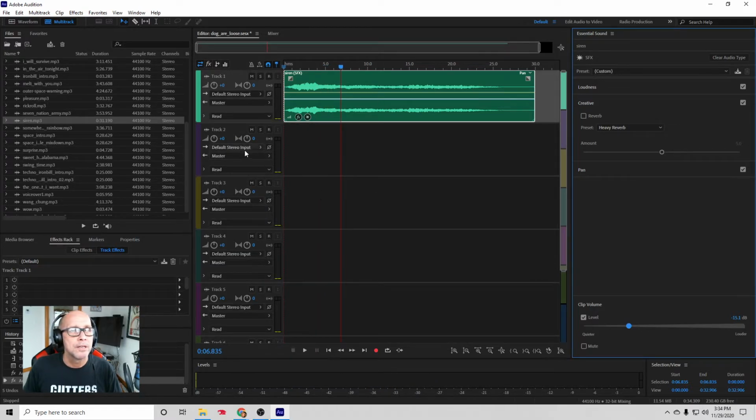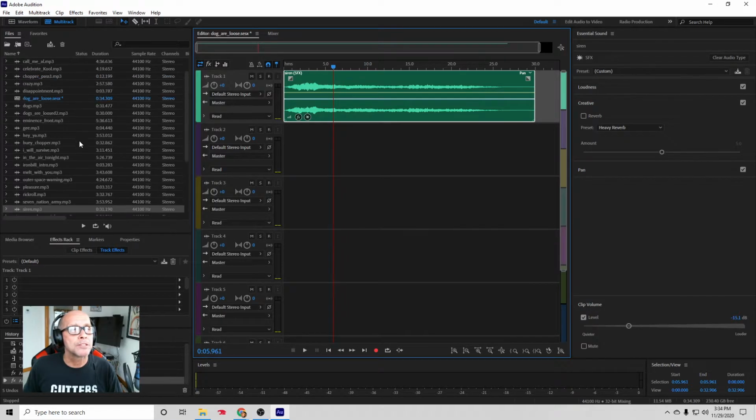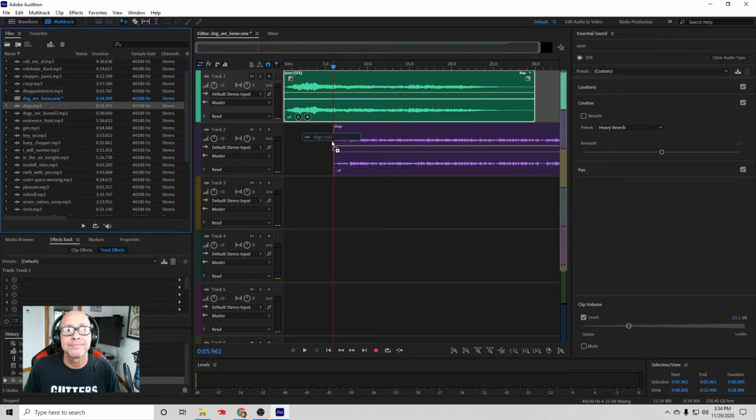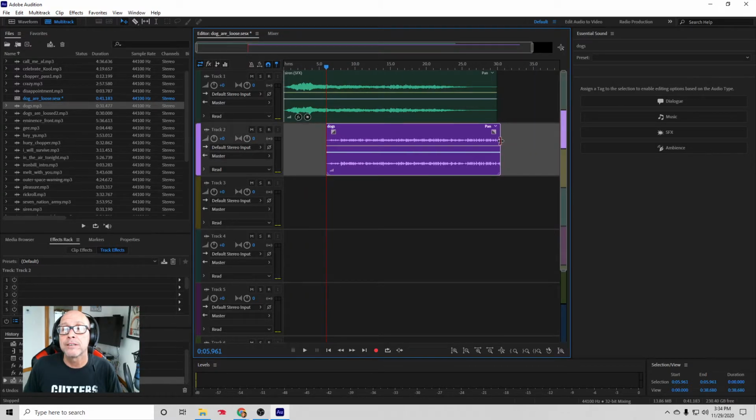All right, so at this point, I'm going to pull the scrubber back to about right there, and I'm going to pull in my second piece, which is going to be the dogs. Now, as before, I need to chop that to 30 seconds so that it cannot go any longer. Boom. And then I'm going to play it again.